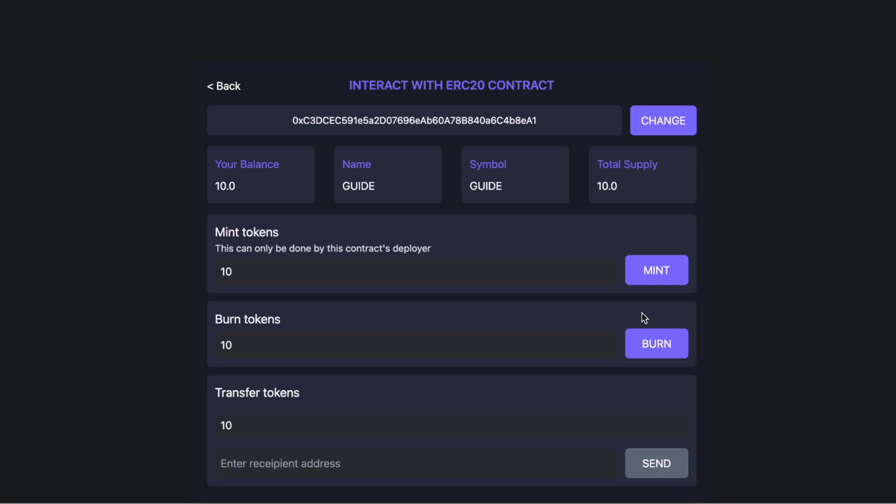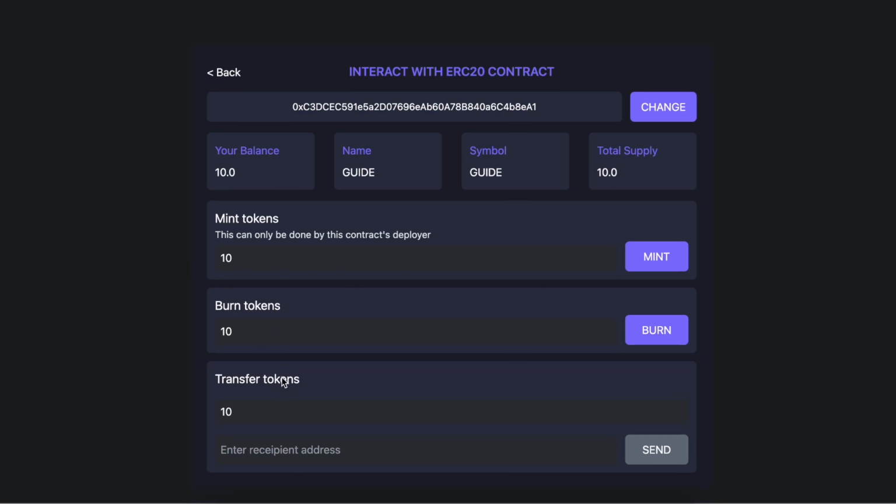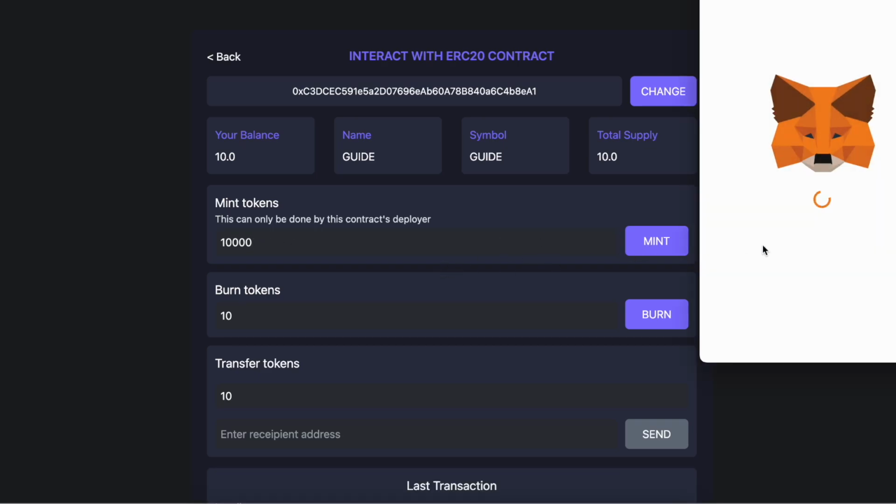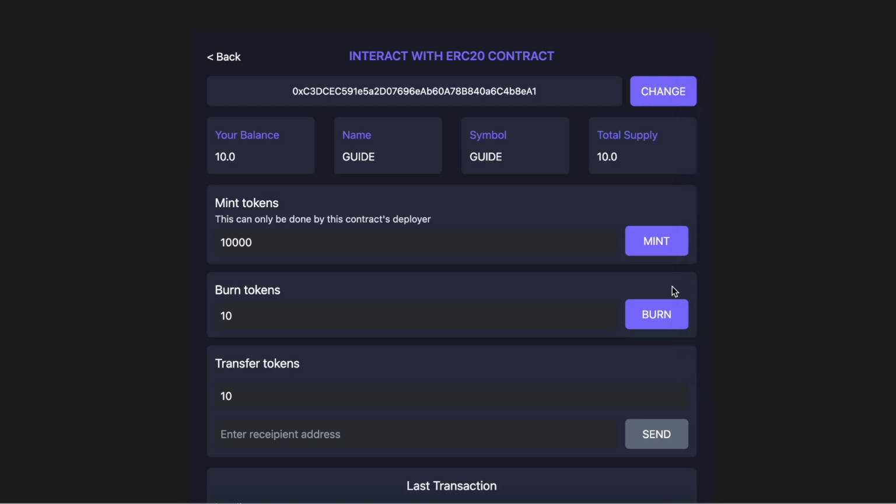It's done, and we can see we've got a mint, burn, and a transfer tokens section. So I'm just going to mint 10,000 tokens here. Again, 4 cents of gas, so super cheap. Counts as a transaction, and it's on our own contract, which should look quite good for the airdrop.